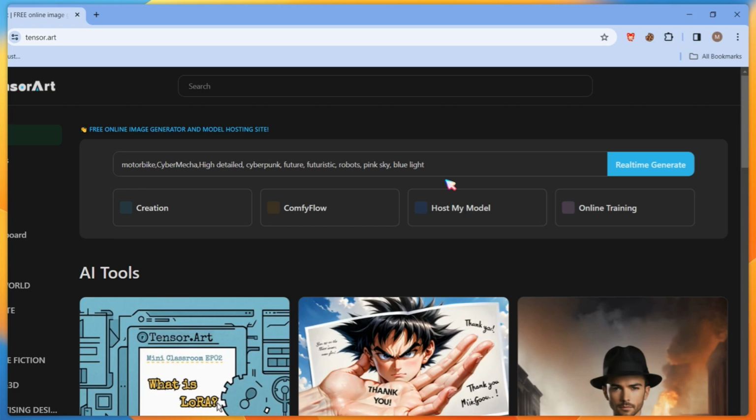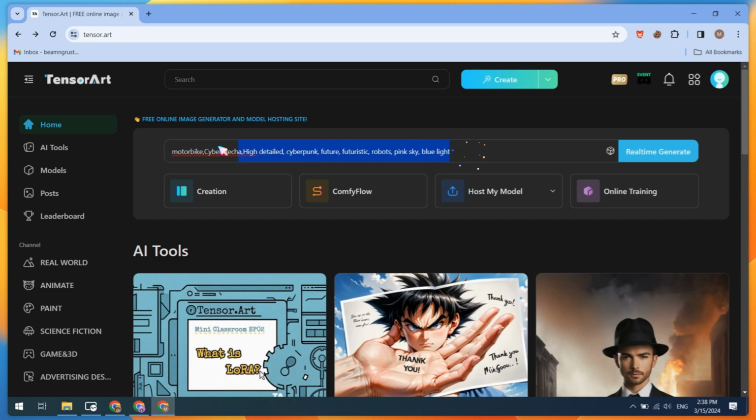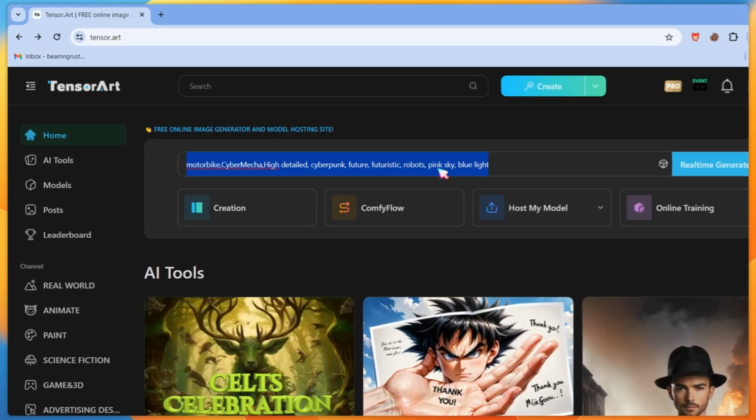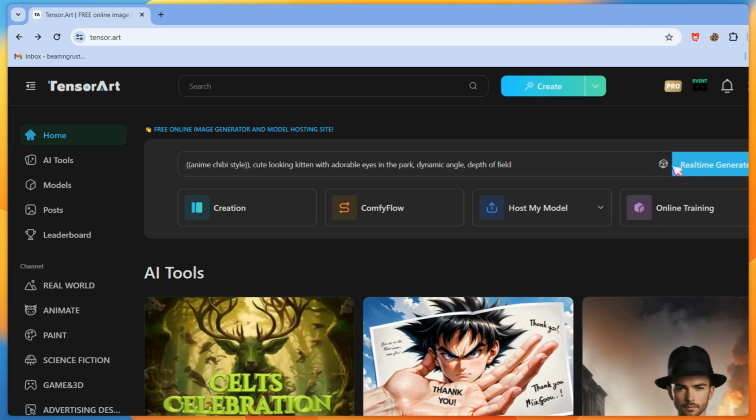You can create your comfy UI workflow app for free, or use the text-to-image generator for free. In the prompt box, you can either use a random prompt or type your own. Then, click on the Real-Time Generation button.